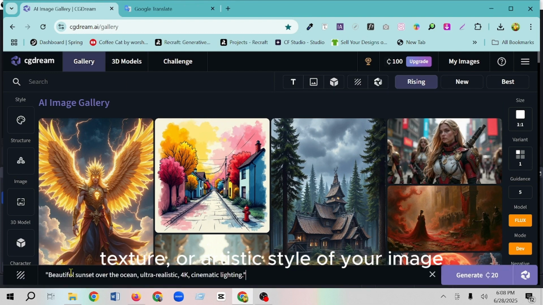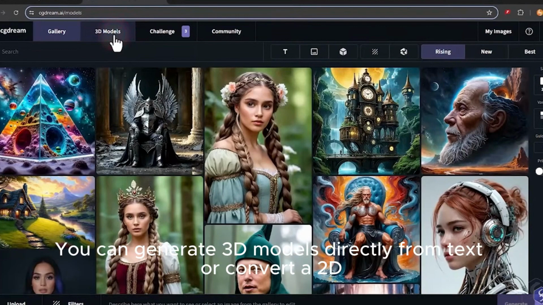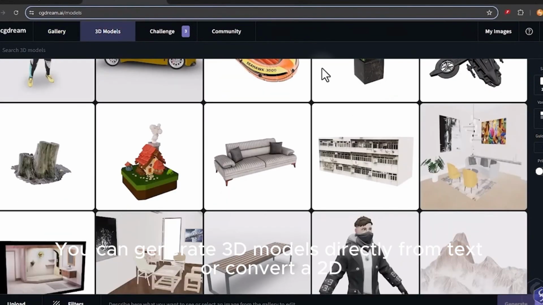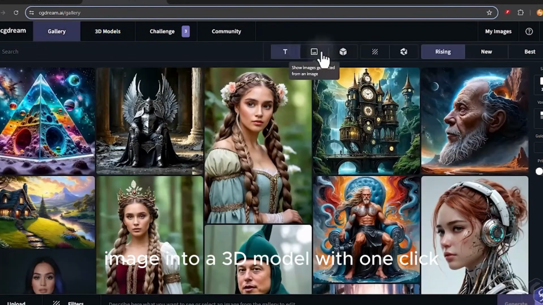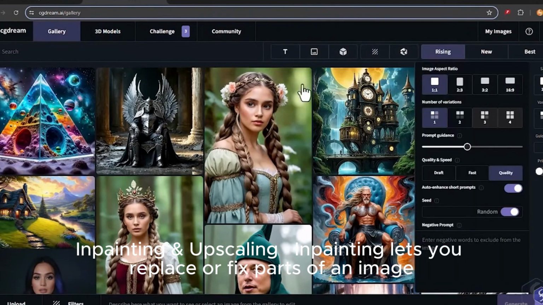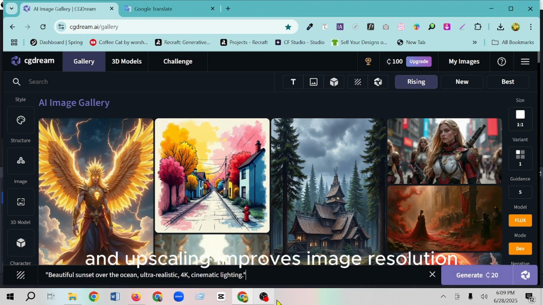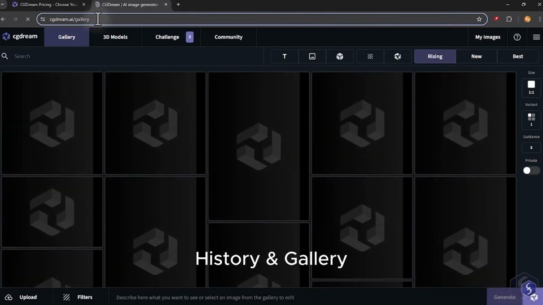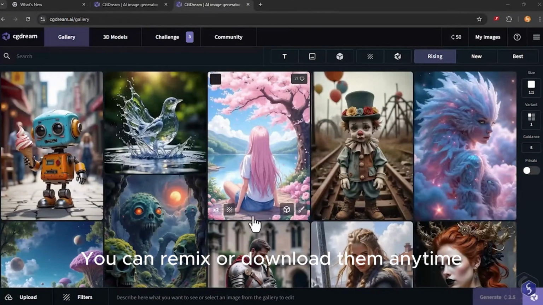of your image. Text2 3D and Image2 3D. You can generate 3D models directly from text, or convert a 2D image into a 3D model with one click. Inpainting and upscaling. Inpainting lets you replace or fix parts of an image, and upscaling improves image resolution. History and gallery. This is where your previous creations are saved. You can remix or download them anytime.